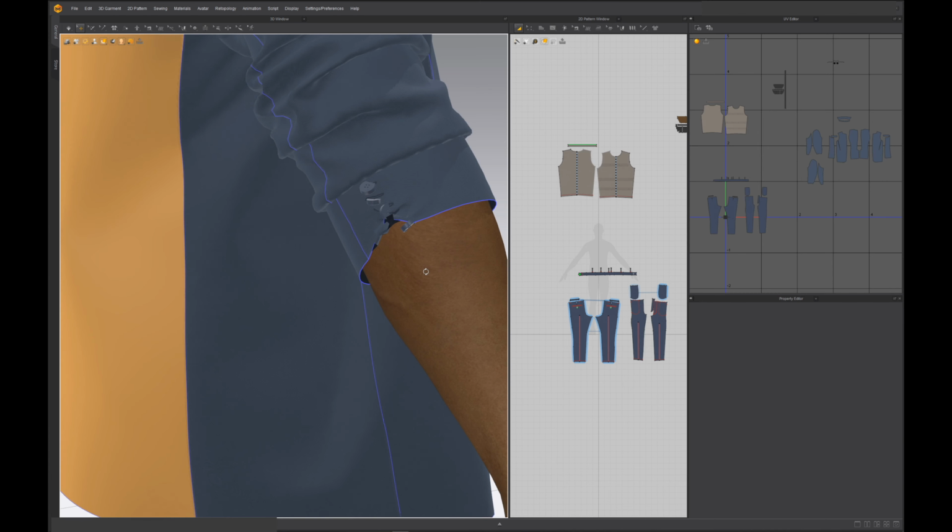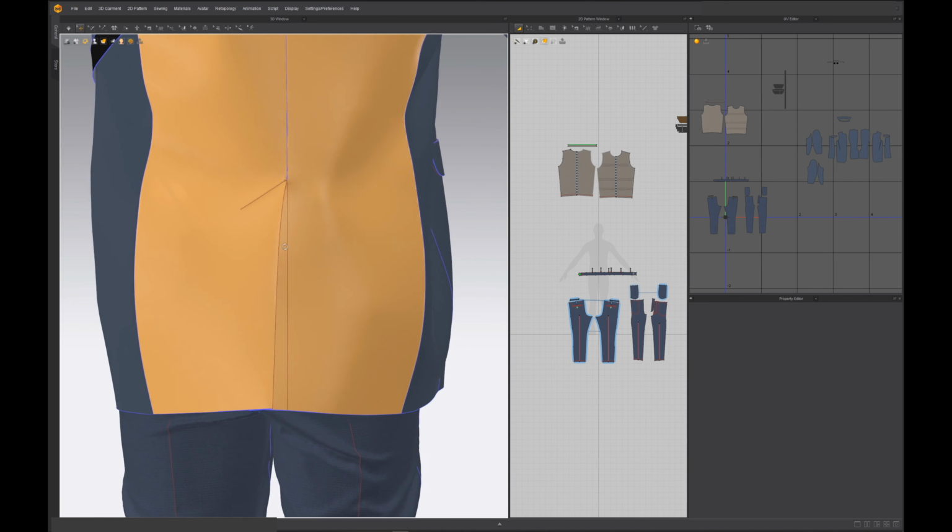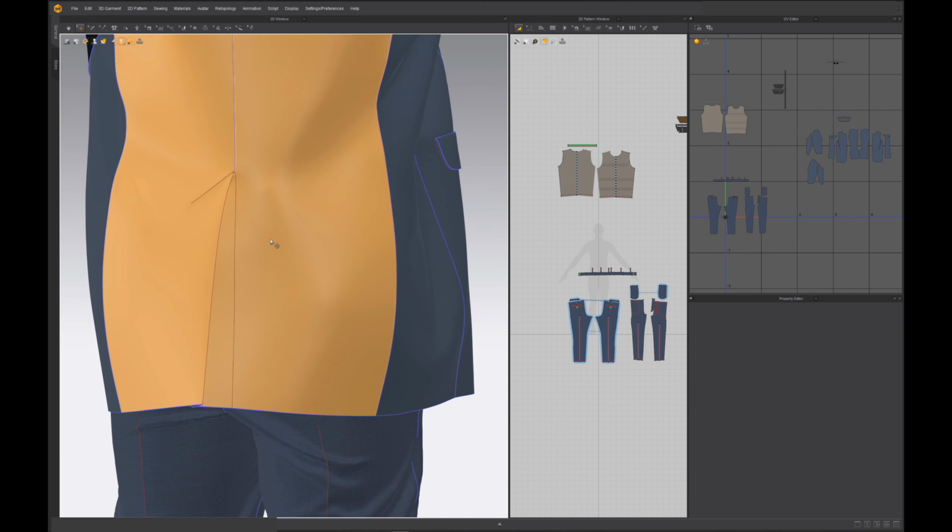Okay, so here you can see on the sleeve the buttons are all corrupted. It looks to me like the buttons were actually too big, so they collided, and Marvelous can't handle that. And it's the same here on the other sleeve. The rest of the garment looks pretty much okay though.